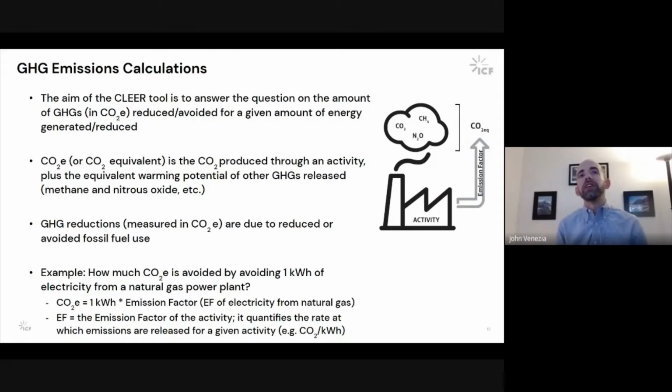You'll see the symbol CO2e, that's CO2 equivalent. That's a combination of carbon dioxide being produced through an activity, plus methane, plus N2O, nitrous oxide. These are the three main greenhouse gases that are emitted from the combustion of fossil fuels. So the greenhouse gas reductions, the outputs that we'll get, will be measured in CO2e, and they're due to reduced or avoided fossil fuel use, at least in the energy sector. For the most part, there's a couple other tools that go into a few other things, but most of it is due to avoided fossil use.